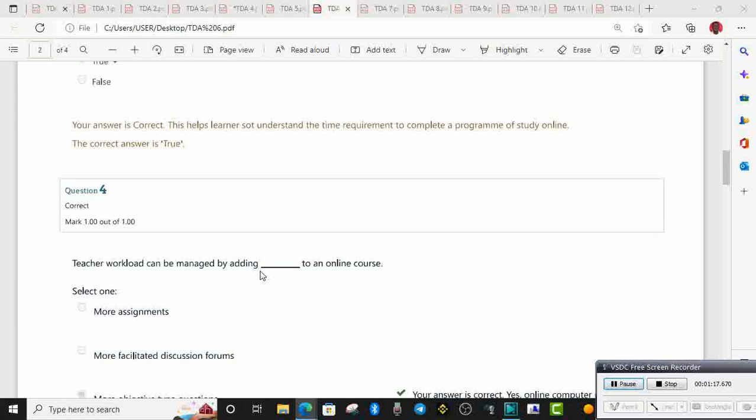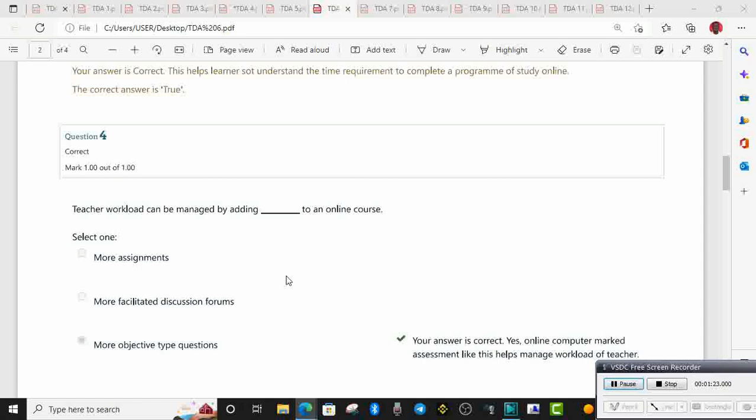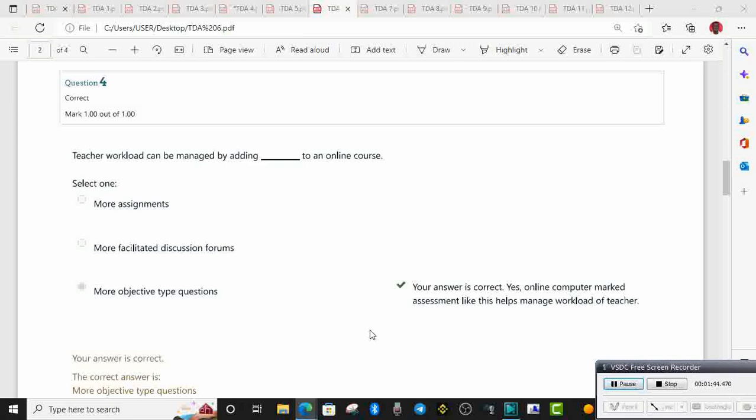Question number 4. Teacher workload can be managed by adding dash to an online course. And the answers are more assignments, more facilitated discussion forums, more objective type questions. And the correct answer is more objective type questions, because online computer marked assessment helps manage workload of the teacher, because it is easier to do the marking.